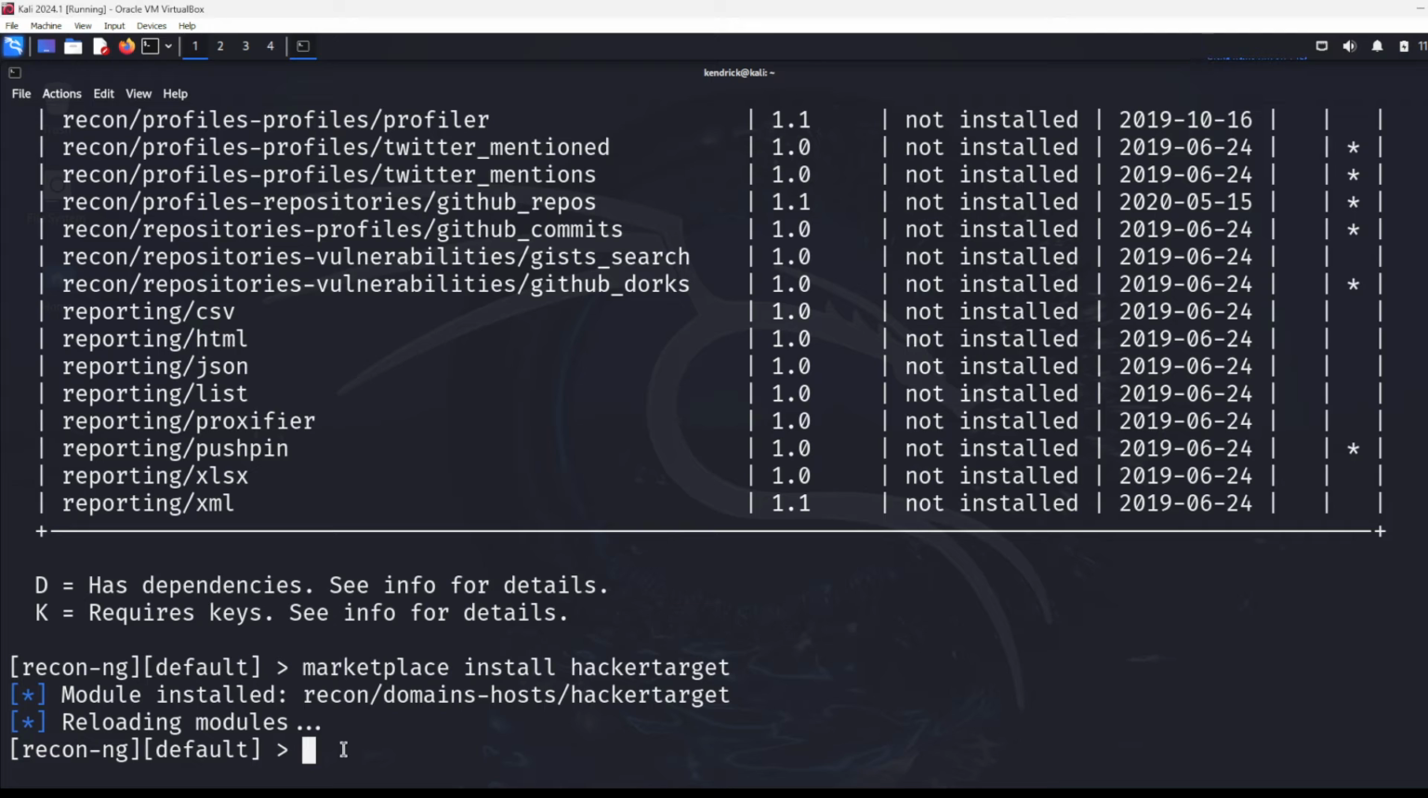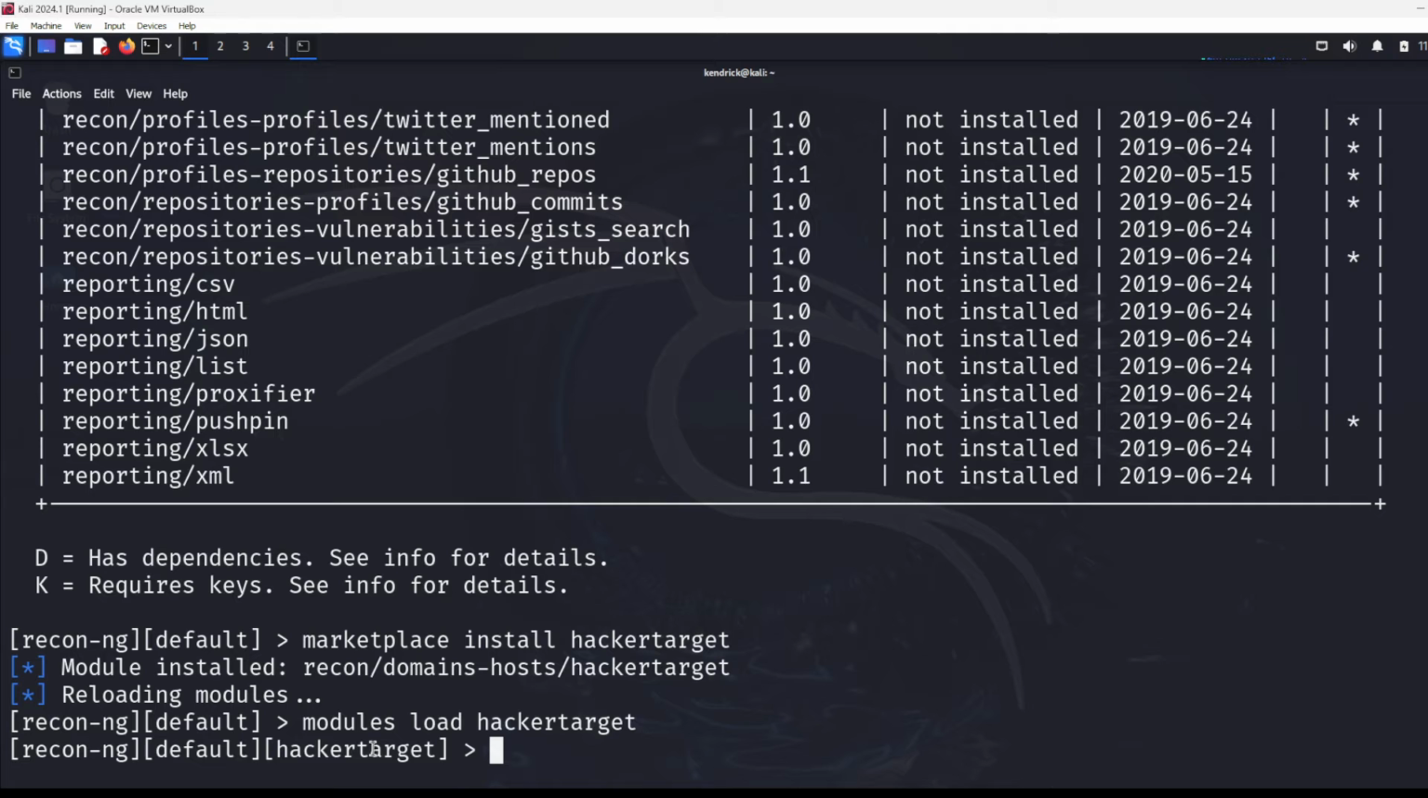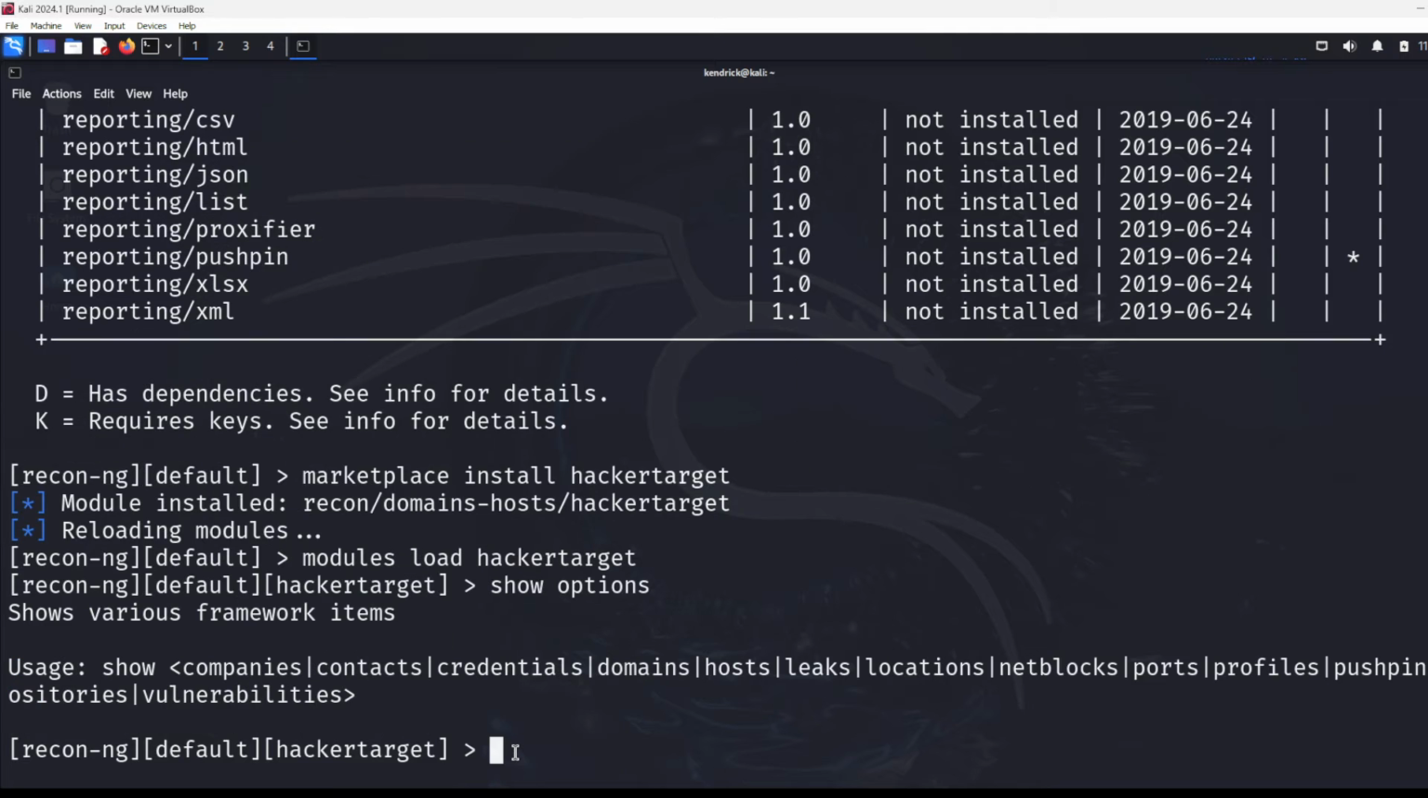Well, actually, we need to load our hacker target. So let's do modules, and then load, and then hacker target, because we found a module from the marketplace that we installed. Now we need to load it up, and now it's loaded up. Now we can do options. Let's do a show options, just like that.